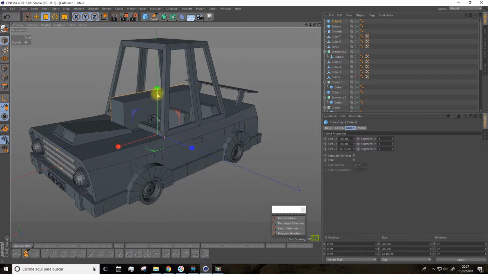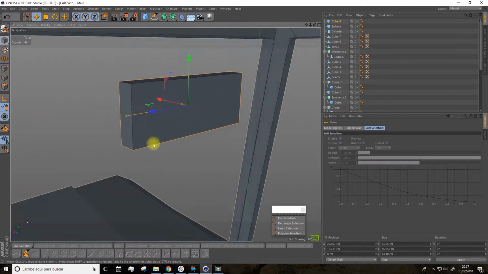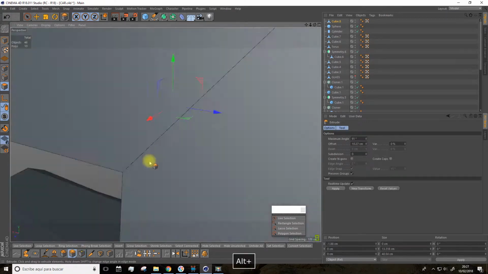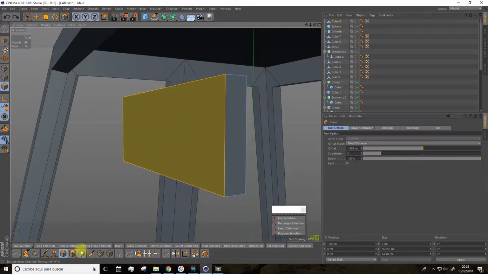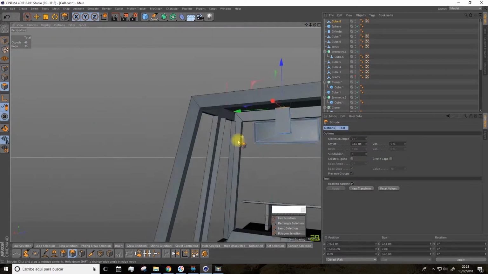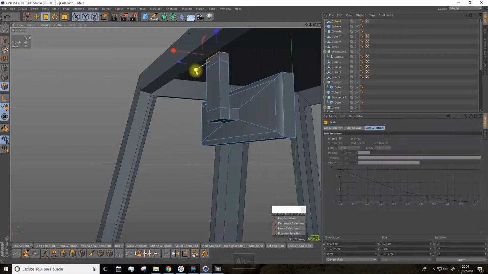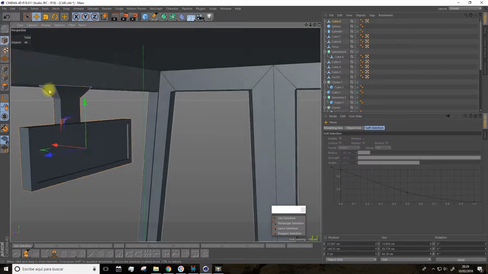Then, create another cube and place it up here to make the rear view mirror. As you can see, it's a very simple piece. So just extrude the front face and then the back face too to create the support. Okay?